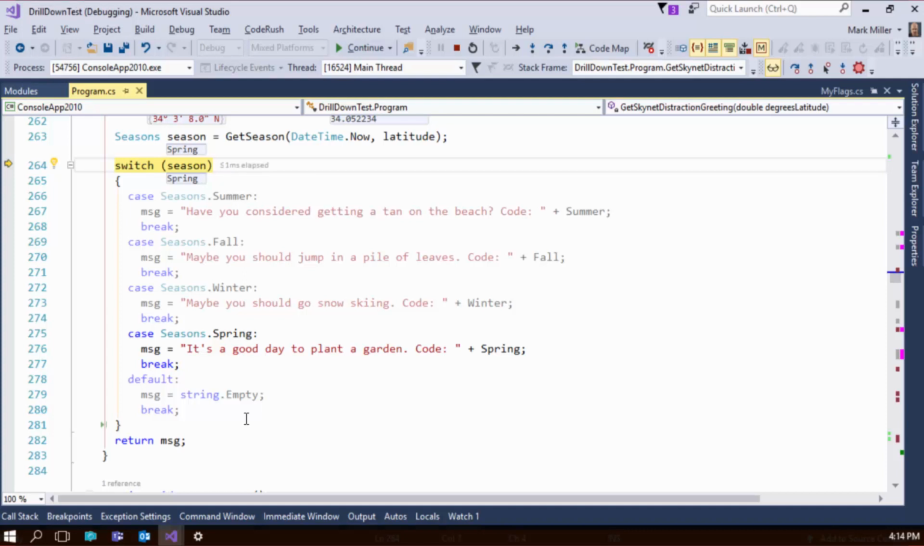The Debug Visualizer lets you see where you're going to go, again predicting the future before you actually get there, which is useful in case it's a surprise. What you'd normally do is look at the value of season and then compare it manually with each of the different cases you've got, trying to work out yourself which one of those cases was going to be the active one.